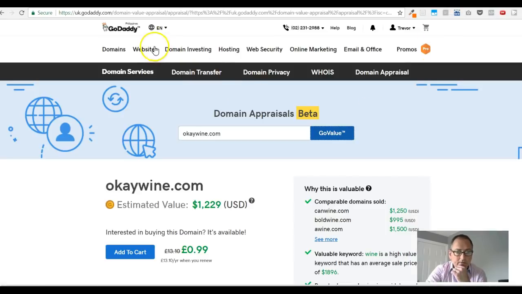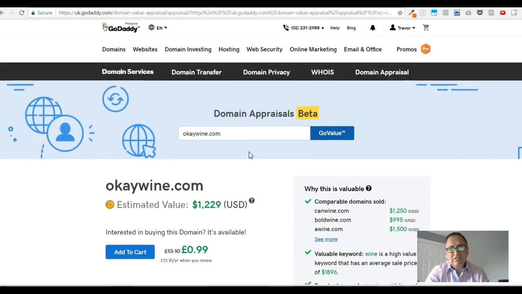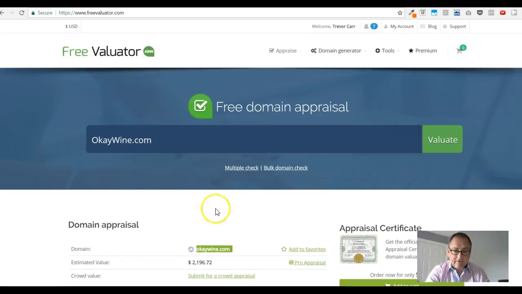Right, so I put it into my GoDaddy appraisal as well. It comes up at $1,229, which is not too bad actually. So OK Wine looks like a fairly nice domain. Not really sure, maybe you want to say Awesome Wine or something like that. But this is just to give you an example. You could buy this for 99 pence. So that's £1, maybe $1.50, and it's got a value of 1,229 there.